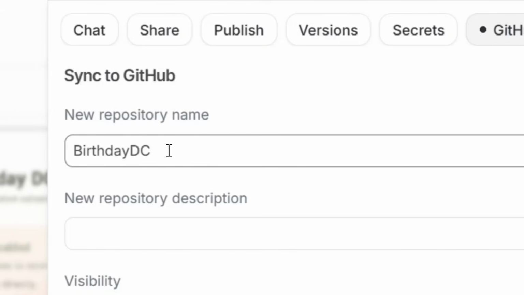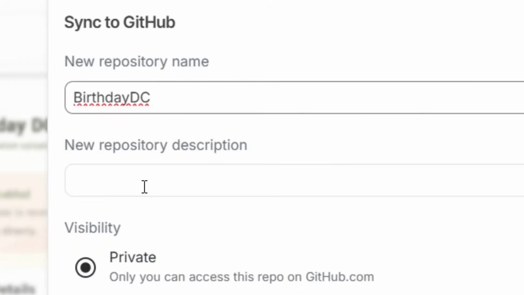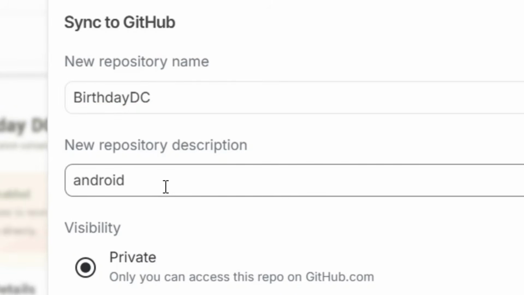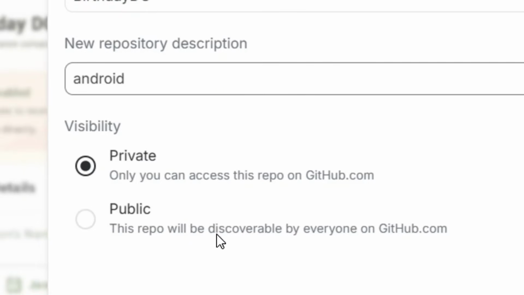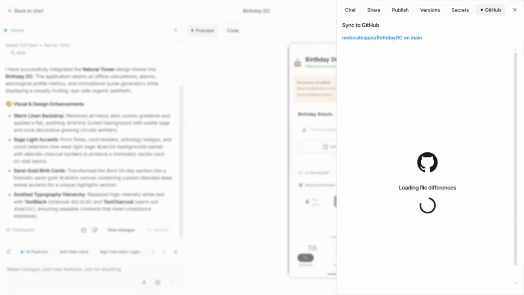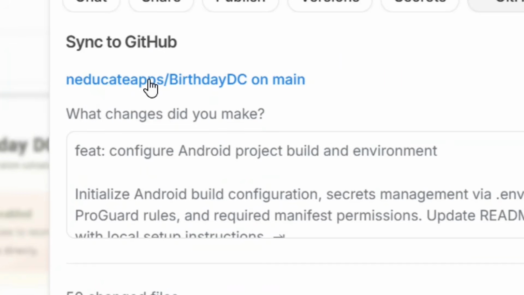So for the repo name, you can use your app name just like this, and then for the description, simply write Android just like this. Over where you have the visibility, simply select private, and then click on create GitHub repo. It is going to create a repo for you just like this.